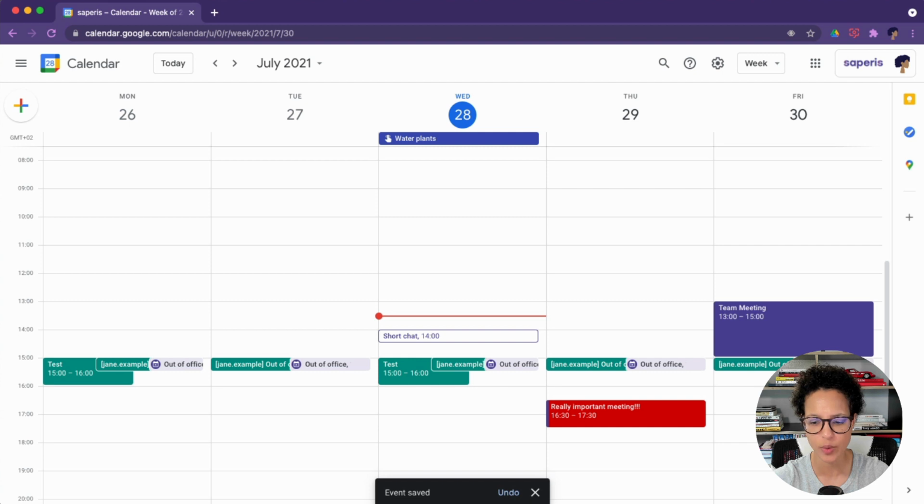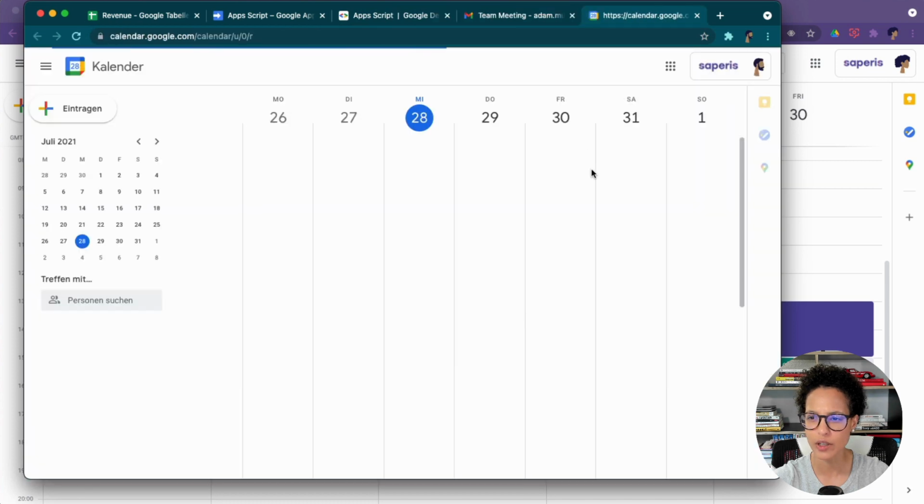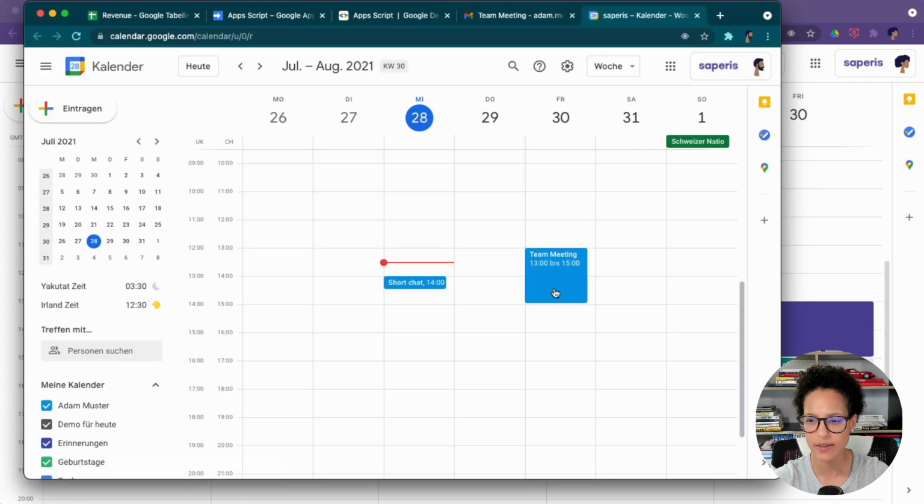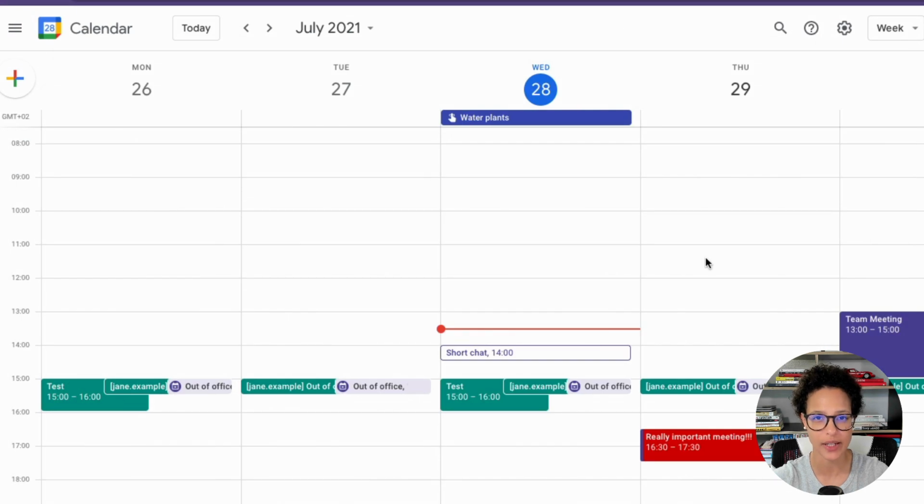Let's see if that's true, what I'm just telling you here. So here we have Adam's account, and Adam somewhere, he's invited to this event. So let's have a look. Adam, there you go. The guest list has been hidden. So it's obvious that Adam cannot see who's also invited to that event.